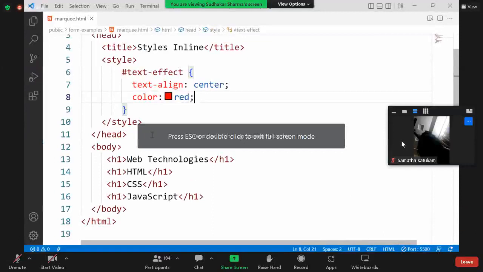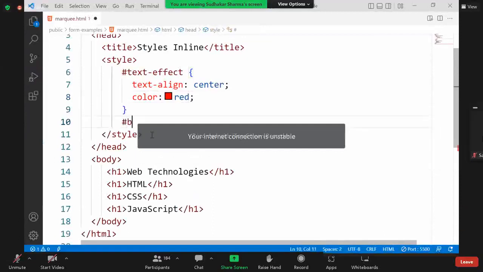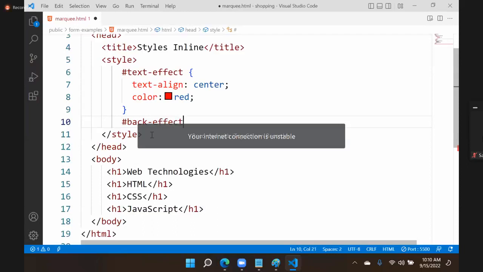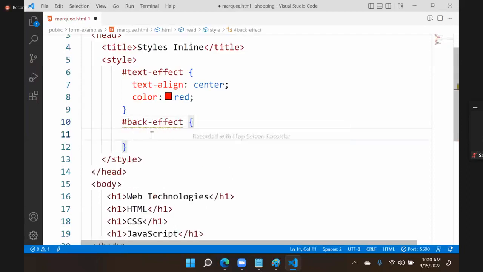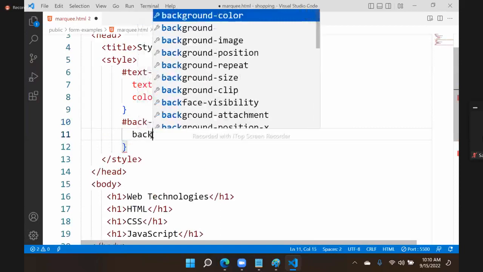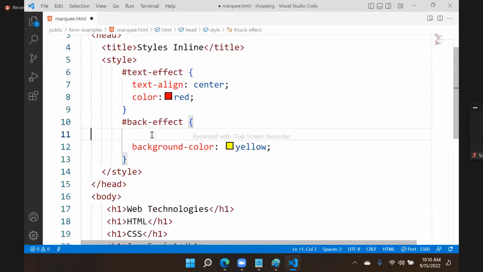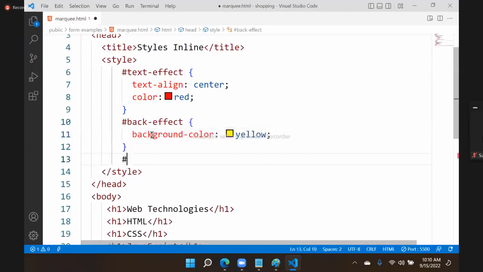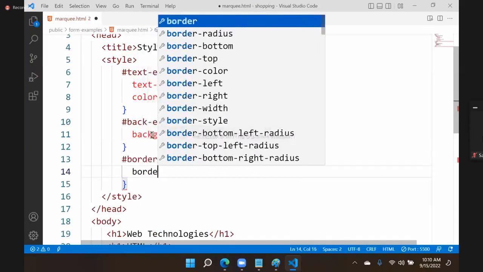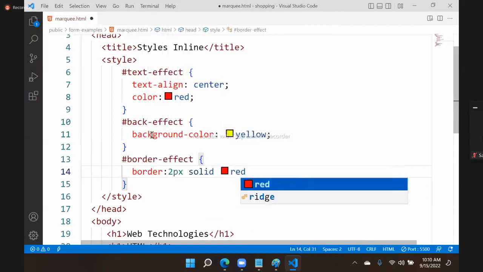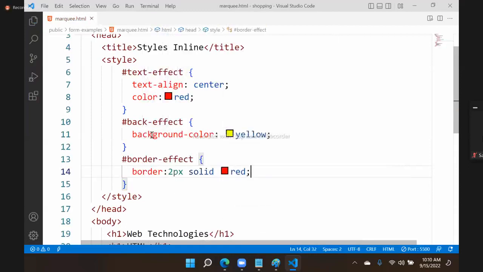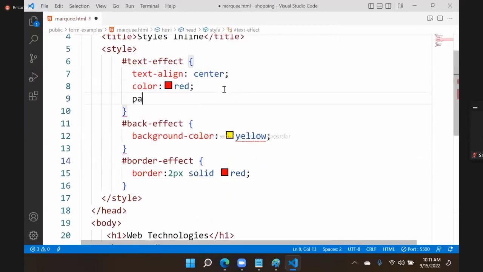Effects separate. Similarly, we have another, back effect. That means background effects we will separate. Here we will put background color as some yellow. Now we have another ID, border effect. Here we will put border as 2 pixel solid and some red color. And for text effect we will put one more, like padding as 20 pixel, like this.